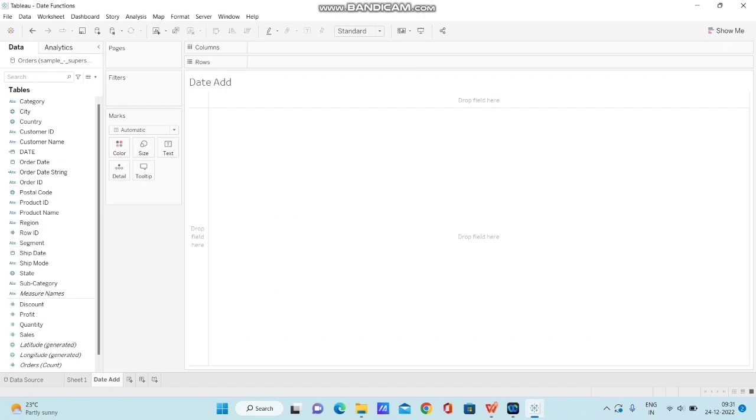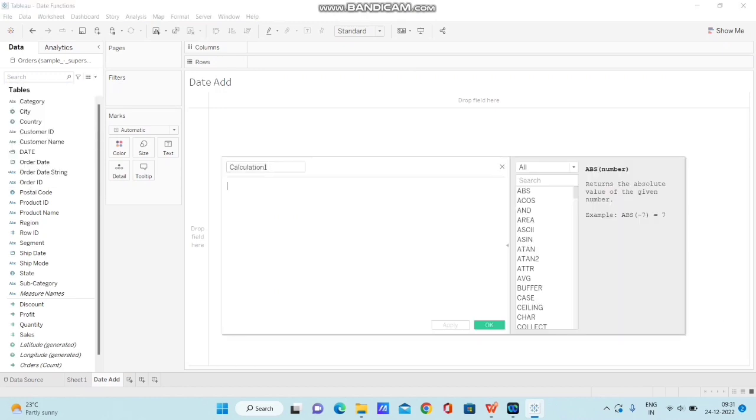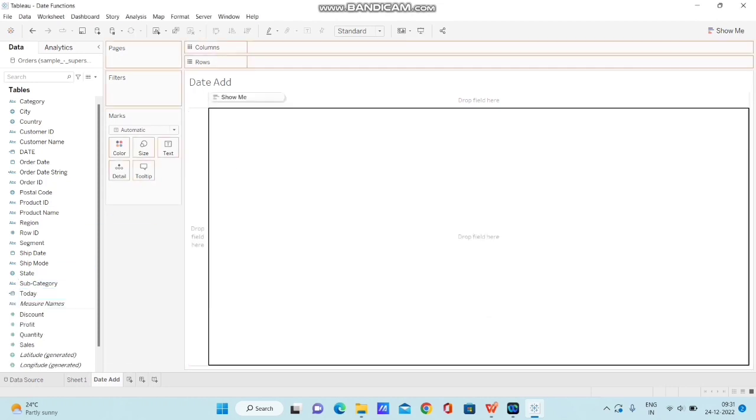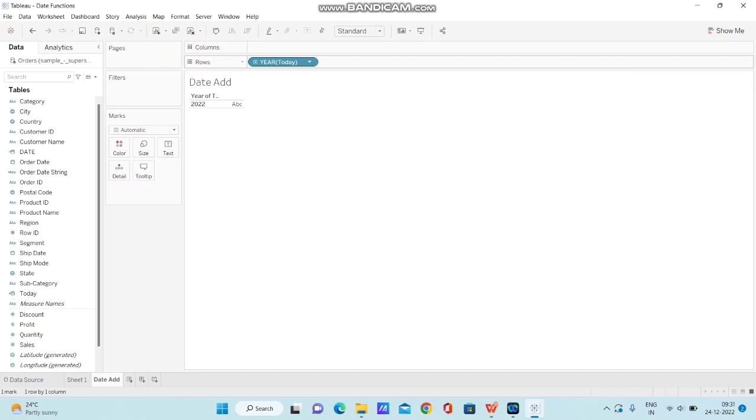And first, let me create a calculated field. So why I am creating a calculated field is to give a simple example. For example, I want to display today's date. That's why I'm taking today function. So I am renaming the calculation as today and clicking on OK. So let me bring this today to row shelf. So I'm changing it to exact date.